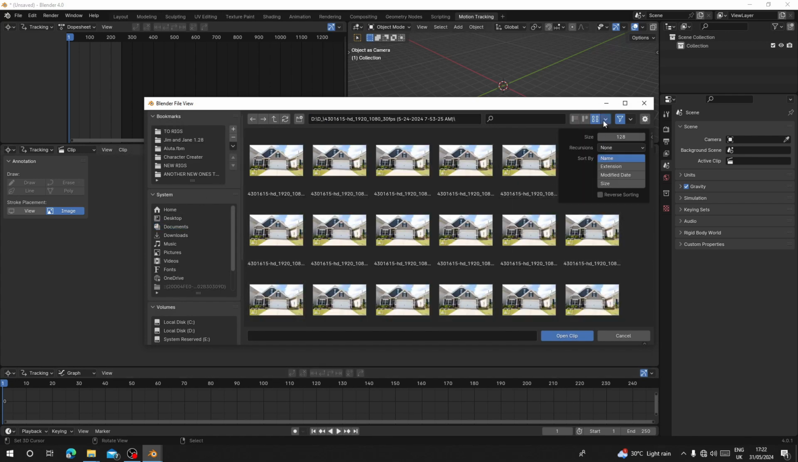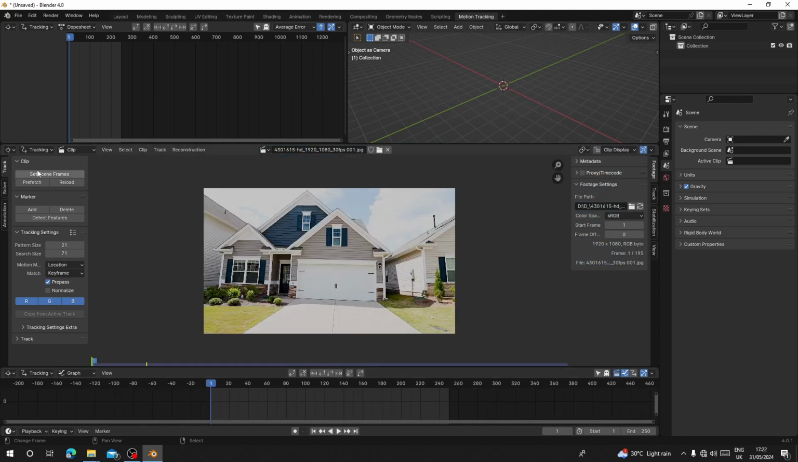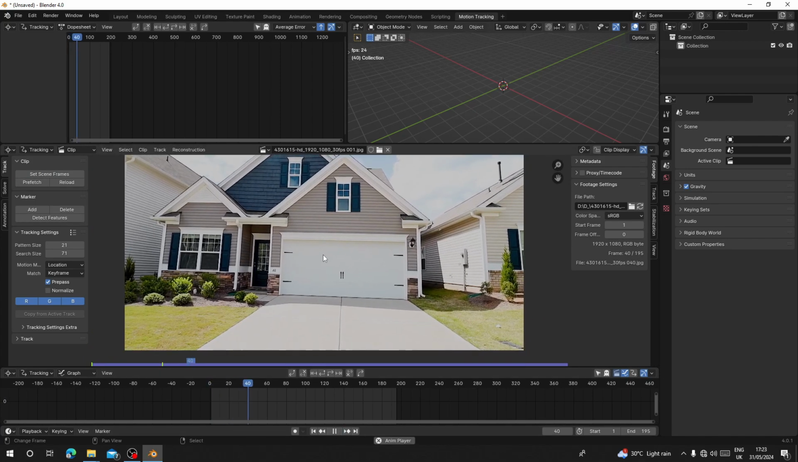If you go here, make sure you have sorted it by name, so it will start from frame 1 to the last frame. Okay, so I'm going to press A, select everything, open clip, and set scene frames, so it will end where our video ends. And let's prefetch. Okay, so I'm going to preview to see the video.